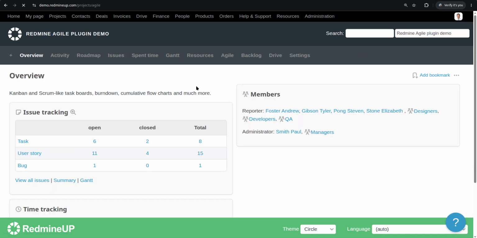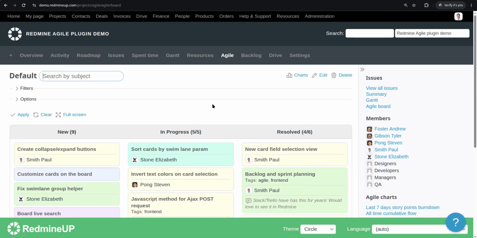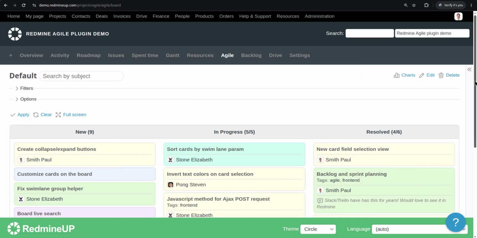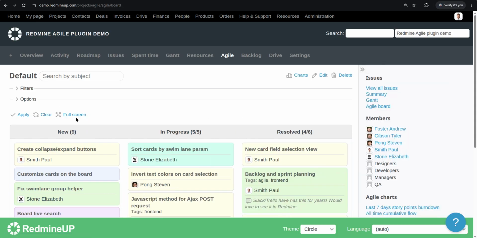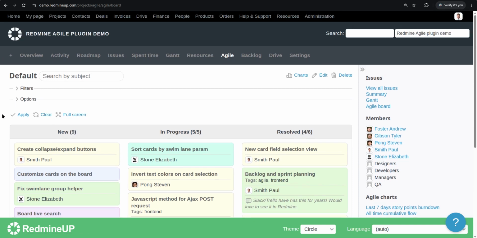Okay, and afterward, when you open the board, then you will see the full screen mode button appearing here. So there are three buttons: apply, clear, and full screen. These buttons here are about saving a query on the Agile board. There is a separate guide showing you how to save queries on the Agile board. It is a very useful feature.